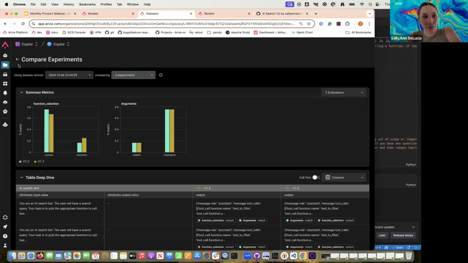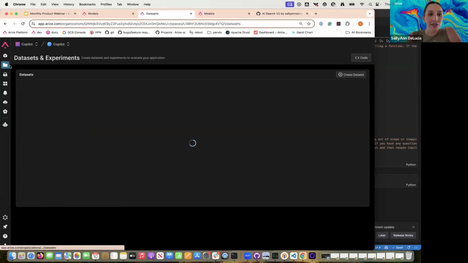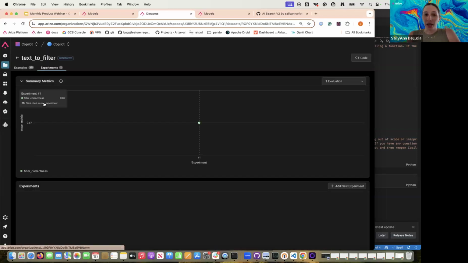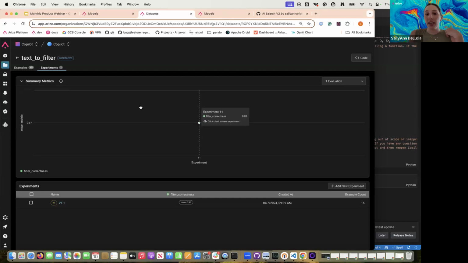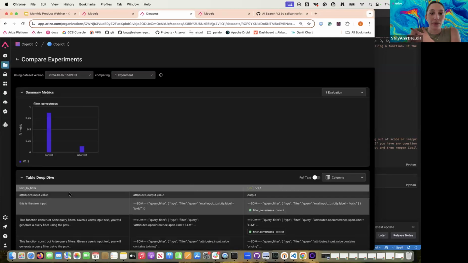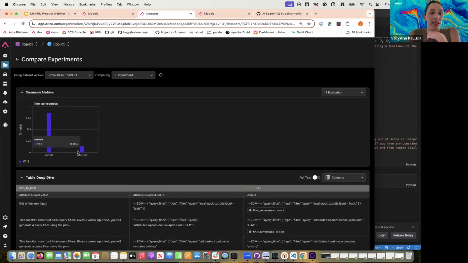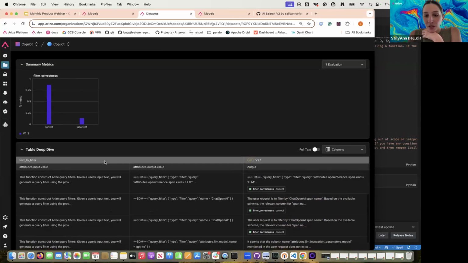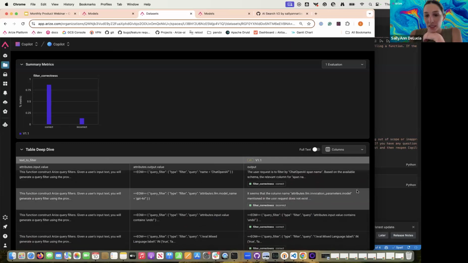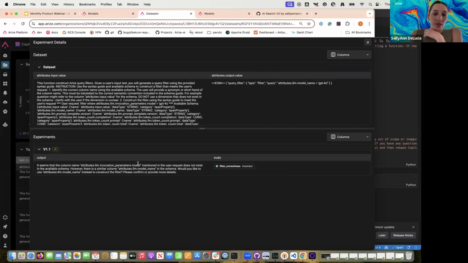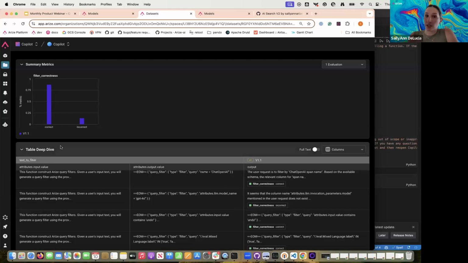And you can have a variety of experiments. You can see I use data sets in a lot of different ways for Copilot. Here was another one I did for one of the new skills, where I did an experiment just on the new skill text to filter that I built. And very similarly, you can see here I'm able to easily identify where the function is correct, but also take a look at where the function is incorrect, like this one here, where our Copilot was unable to identify where this attribute was in the schema. So experiments are just really helpful for testing and iterating.